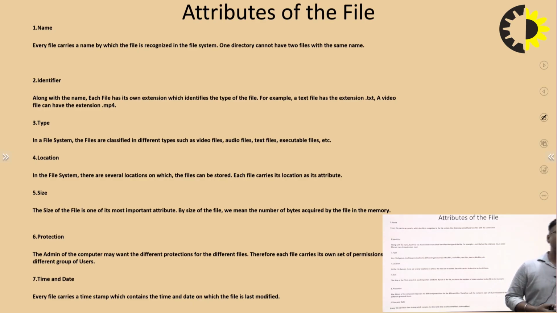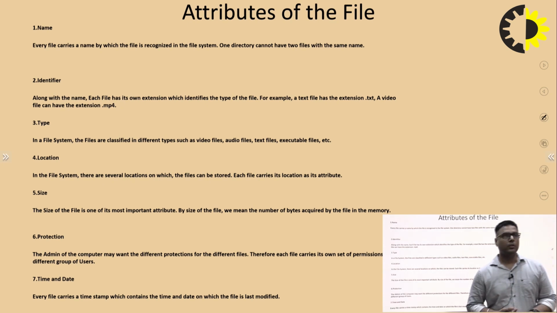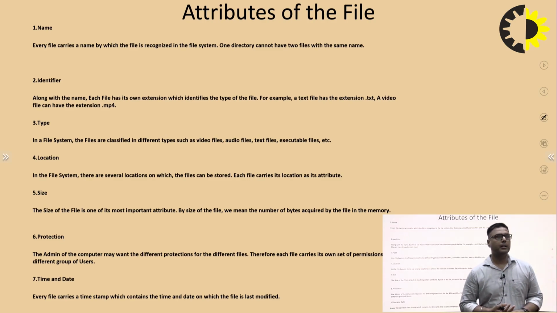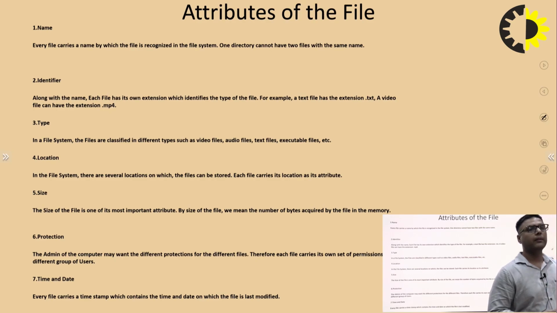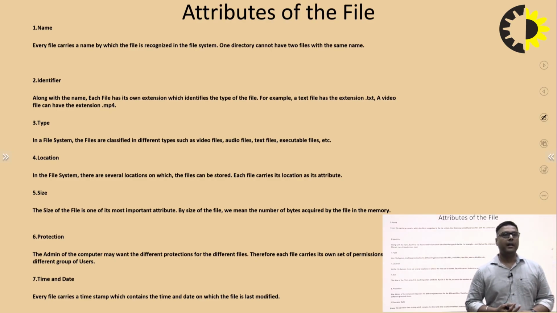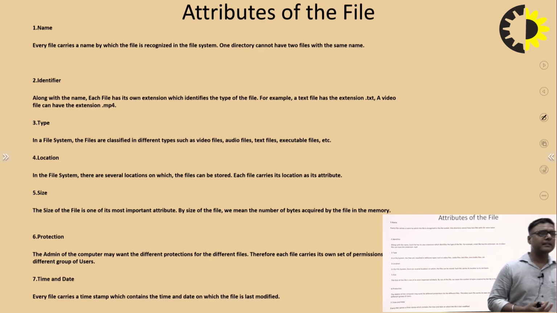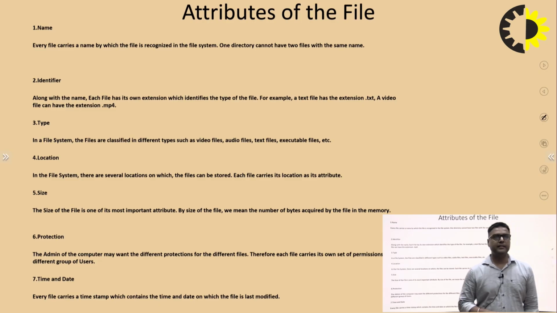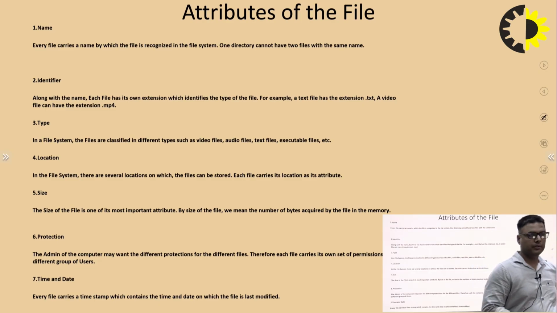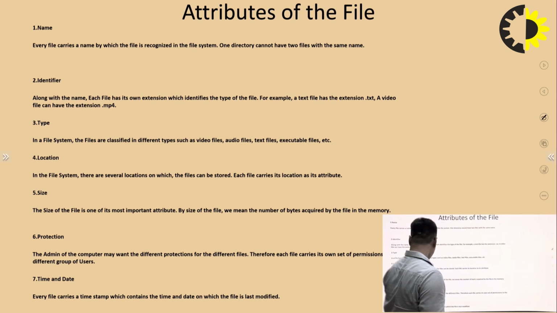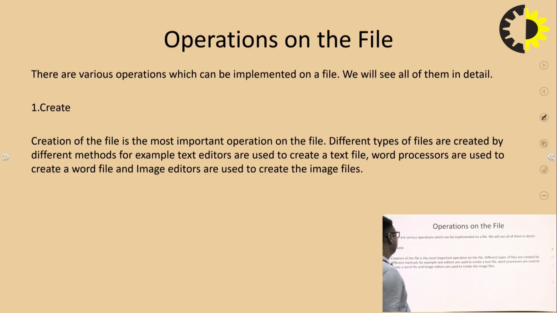Along with the name, each file has its own extension which identifies the type of the file. For example, a text file has the extension .txt, a video file can have the extension .mp4. Types: in a file system, files are classified into different types such as video files, audio files, text files, executable files, etc. In the file system, there are several locations at which a file can be stored. Each file carries its location as an attribute. The size of files: you have to see this slide, and I will not read it one by one. So move on to file operations.